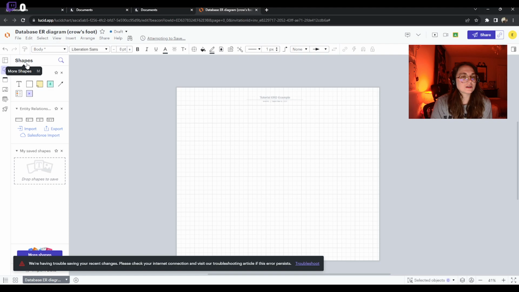Since we chose the database ER diagram template, we're going to have the entity relationship shapes by default right here. But one thing you'll notice is that we don't have the diamonds and the little arrow shapes that we need to represent the relationships, right? We only have these little entity boxes. So what we're going to have to do is add in some more shapes.